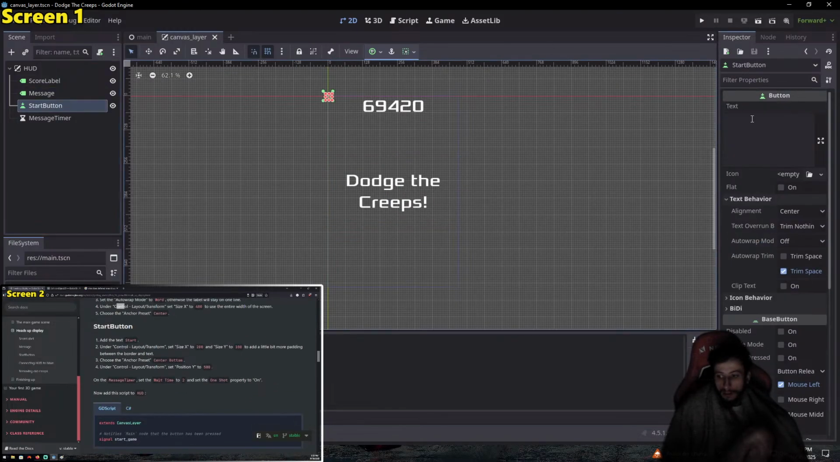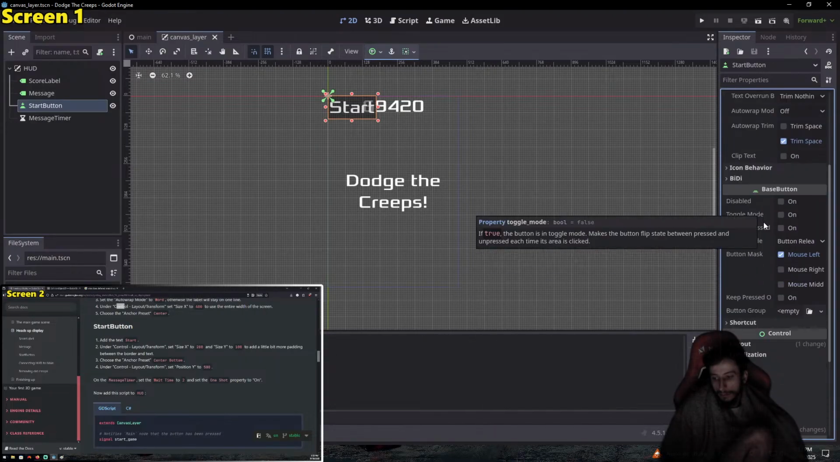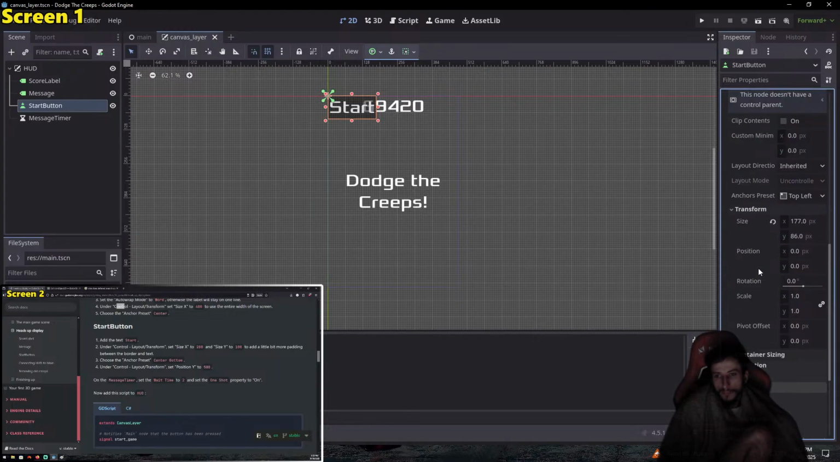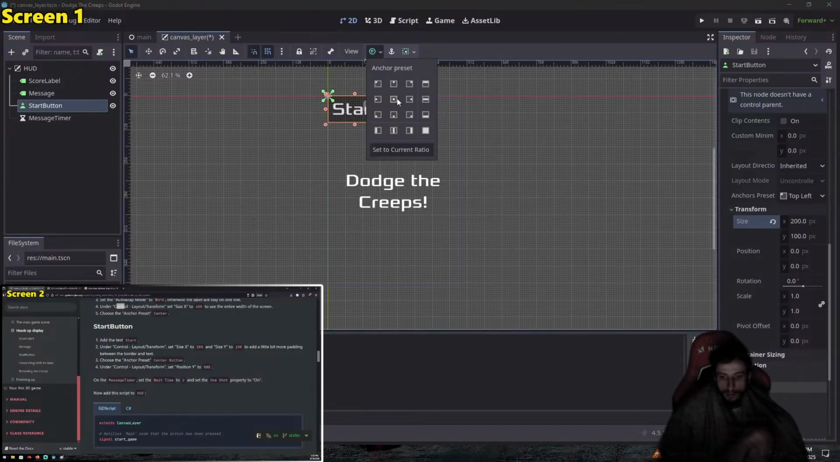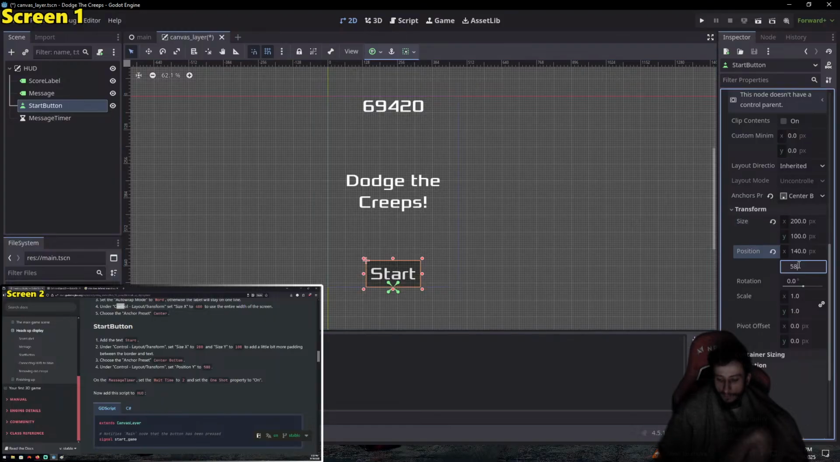Before the start button, start, control layout transform, size X to 200, size Y to 100, to add a little padding between the border and the text. Okay. Anchor preset center button. Position Y 580.